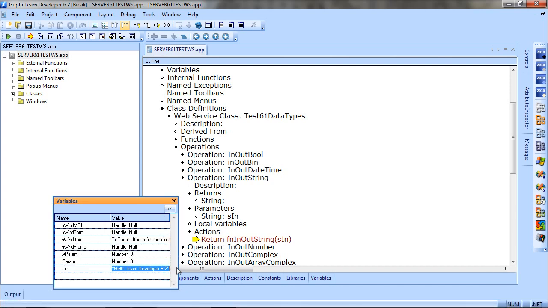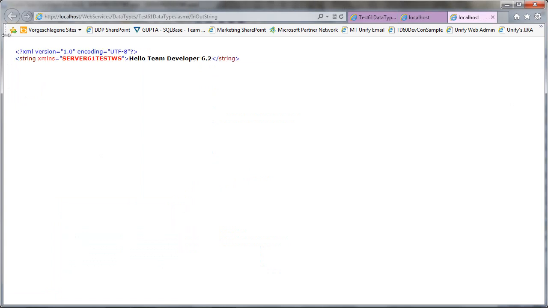So I'm currently debugging this live web service that is being deployed to my local machine. And now if I press continue here, then in my browser interface, the string is coming back as if nothing has happened. So powerful .NET web service debugging in Team Developer 6.2.